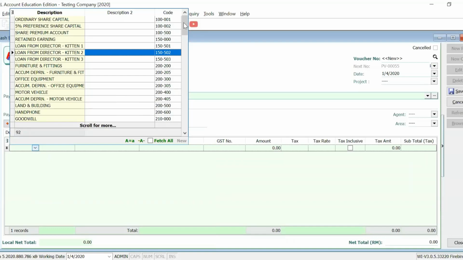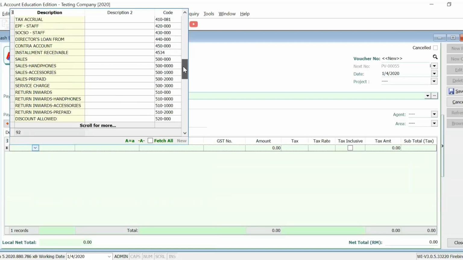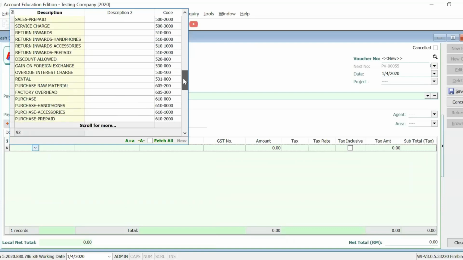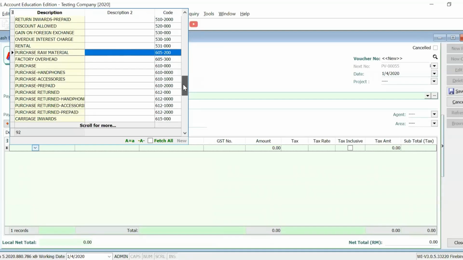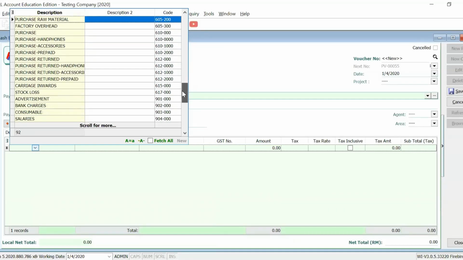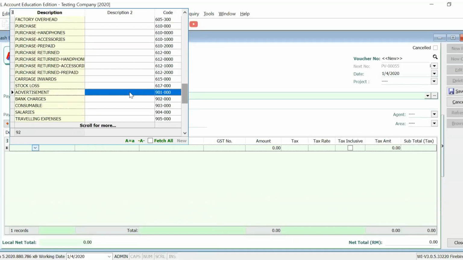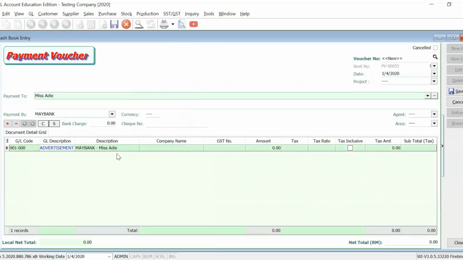So here we go all the way down to code 5. After that is code 6, right? 6 are expenses and cost of sales. So I am going to just put maybe advertisement. So this one is code 9. This one varies. You will go through the chart of accounts, you will understand it better. As you do over time, you will get better at it. So trust me, it's easy. So advertisement, and then the description you can always change.